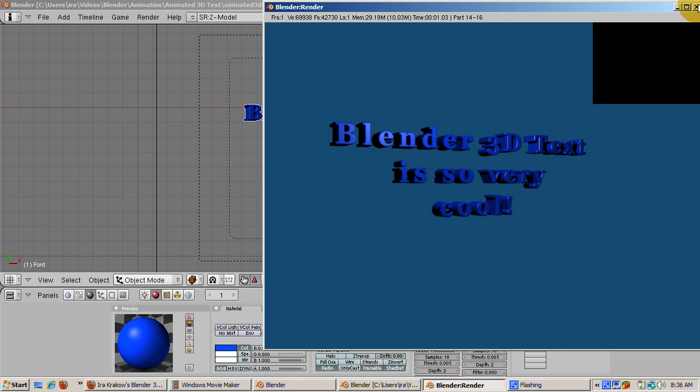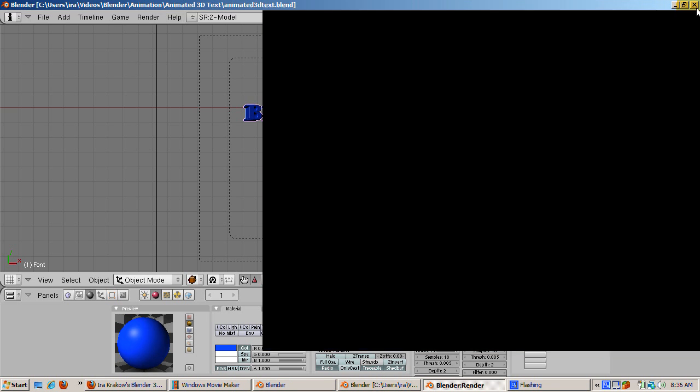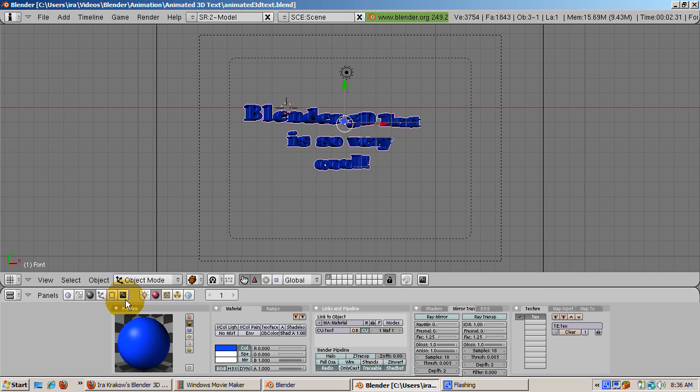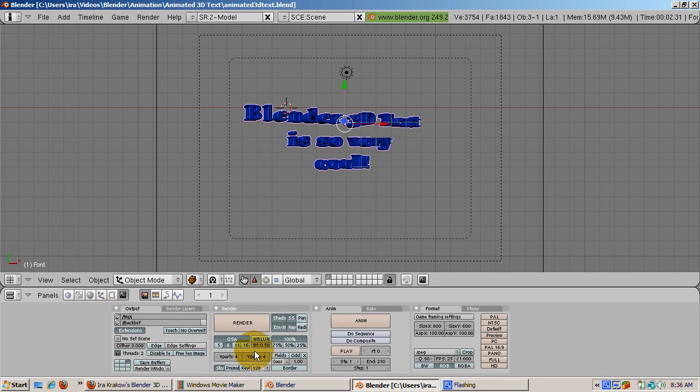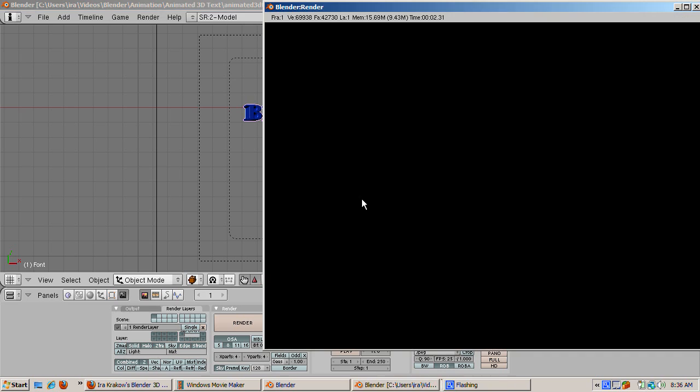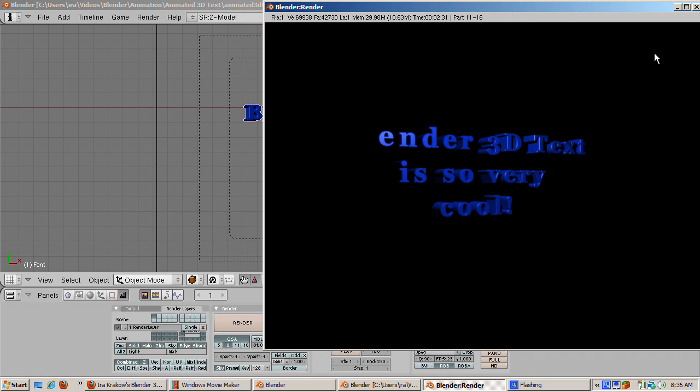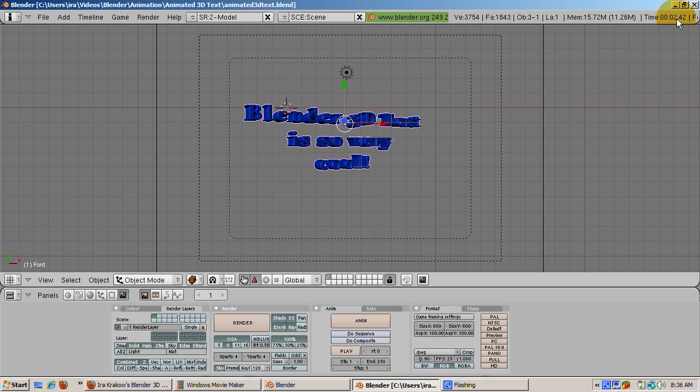Let's get rid of the sky to make the blue text stand out against a black background. Go to the Scene buttons, F10. We could, of course, make the world background color black. But another way is from the Render Layers tab. We can get rid of the sky by clicking on the Sky button so that the sky doesn't render at all. Press F12 to render. Now the text is in the foreground with a black background.